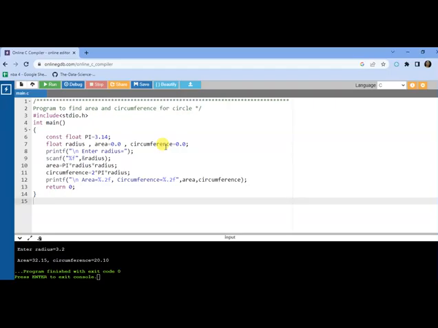Let us see another program to find the area of a circle and circumference using printf and scanf. First include the header file stdio.h. In the main function, declare a constant pi having value 3.14. To declare a constant, we use the keyword const followed by the type, float, and the constant name pi. We have to initialize the constant at declaration only. So 3.14 is the initialized value.